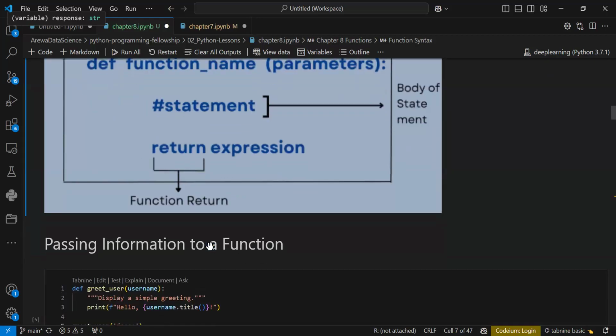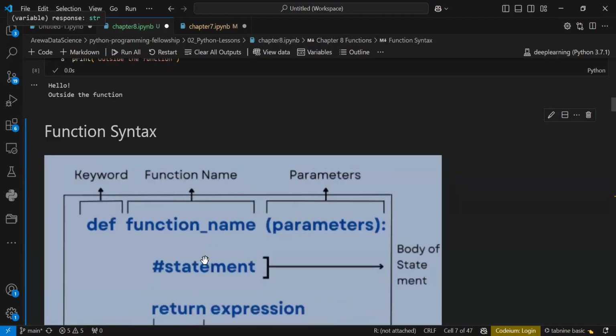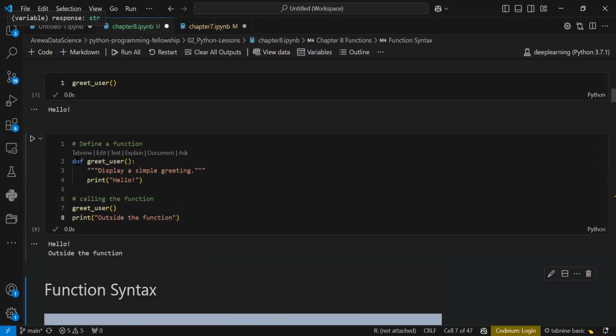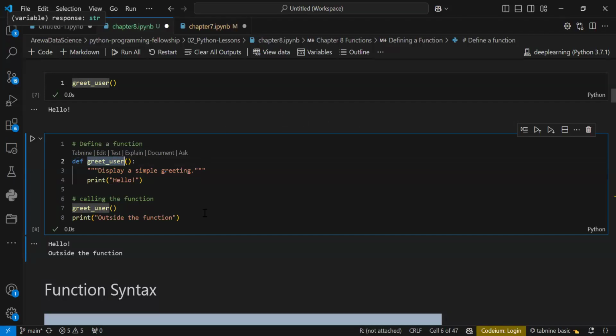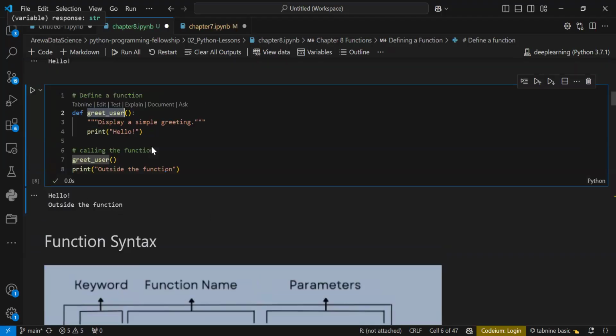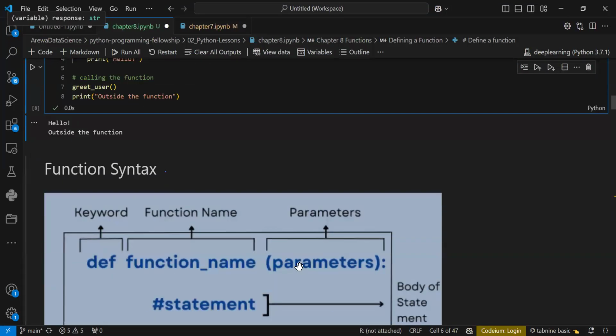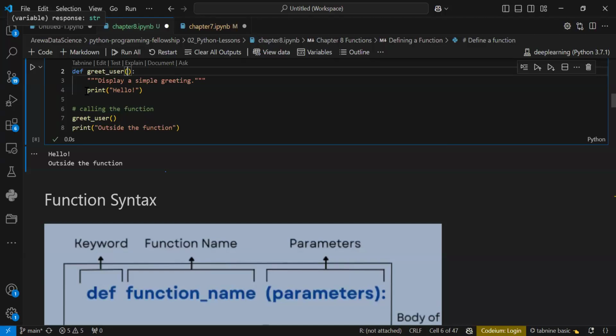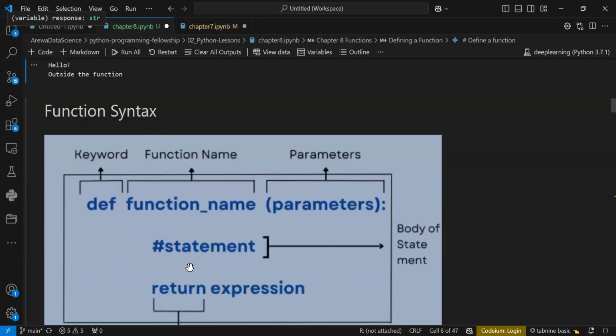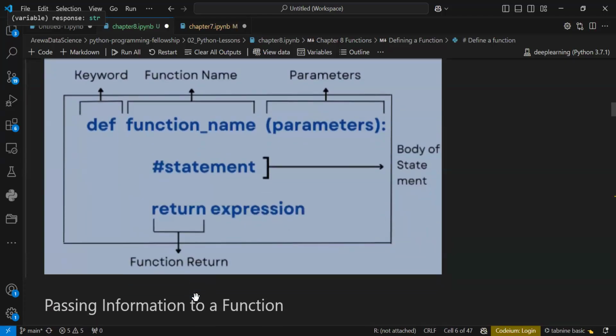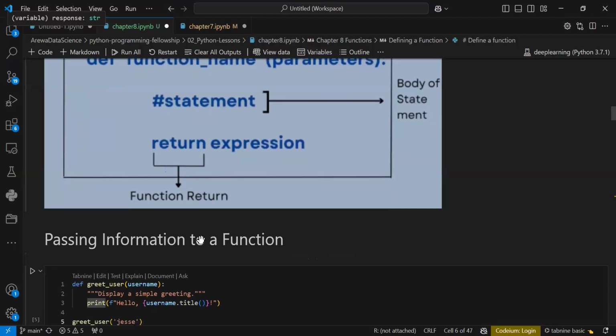So let's see. When we apply this syntax to this, here we have the keyword that tells Python we want to define a function. Then here is the function name. Here, no parameters are supplied, so we have empty parameters. Then this is the statement, but we don't have a return. So the function is not returning anything.